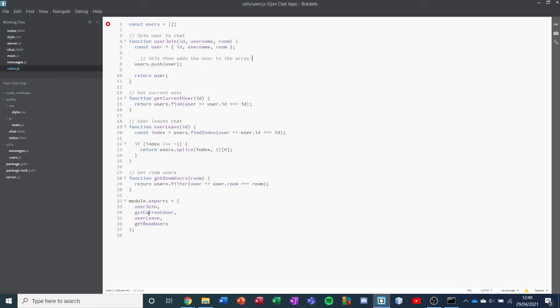Next then are the different parts of user join. So when a user joins, get current user just looks for the ID and the username. User leaves is just if a user clicks leave, and get room users is where it looks for that.